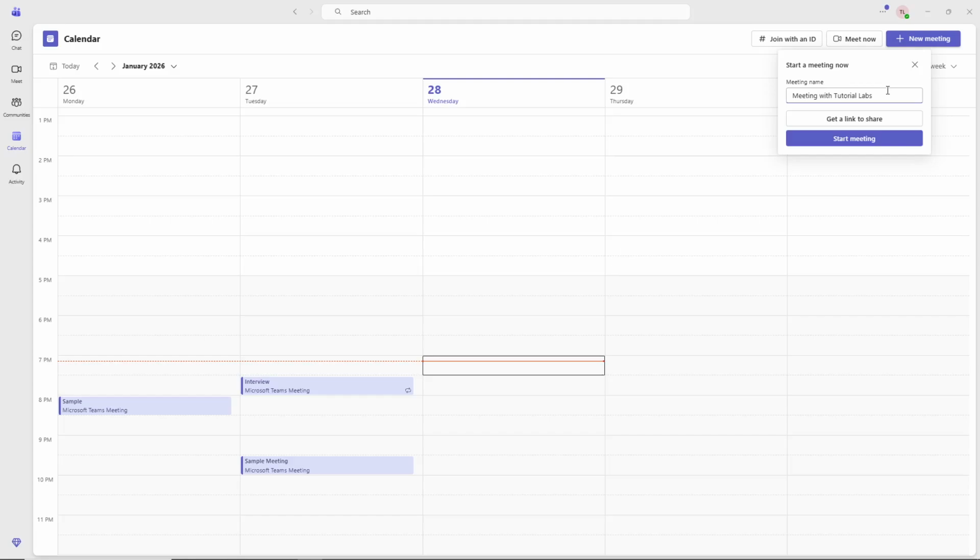After clicking Meet Now, a new window will pop up prompting you to input a meeting name for your instant meeting. Choose something descriptive so participants know what the meeting is about at a glance. This name will appear in the meeting link and any notifications, so make it clear and relevant to the topic you'll be discussing.